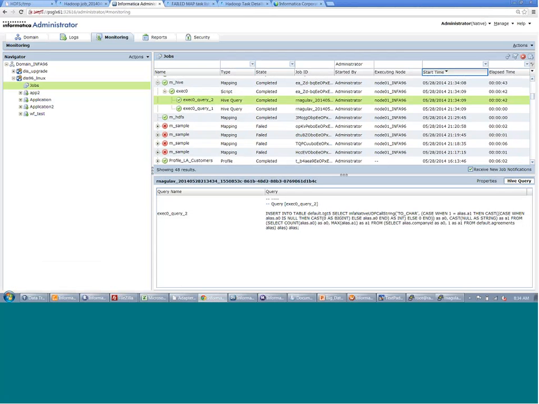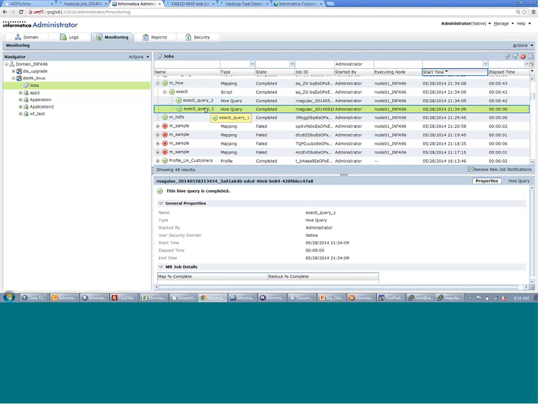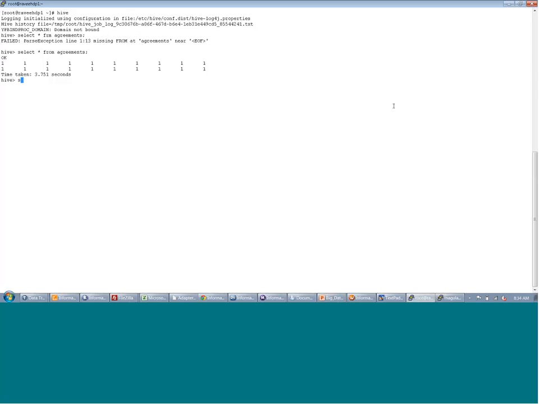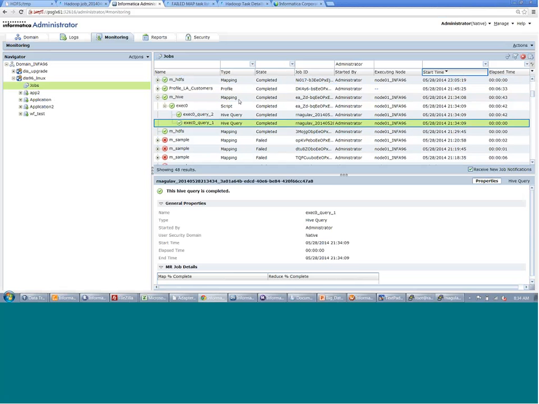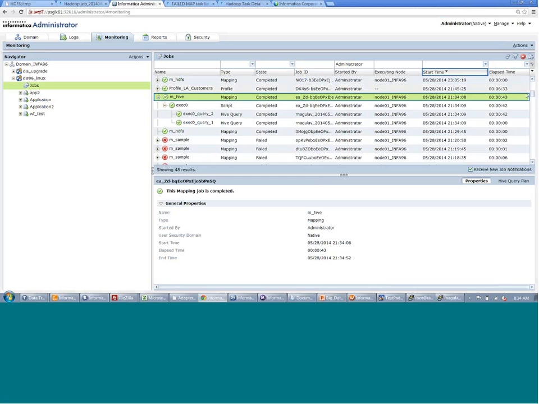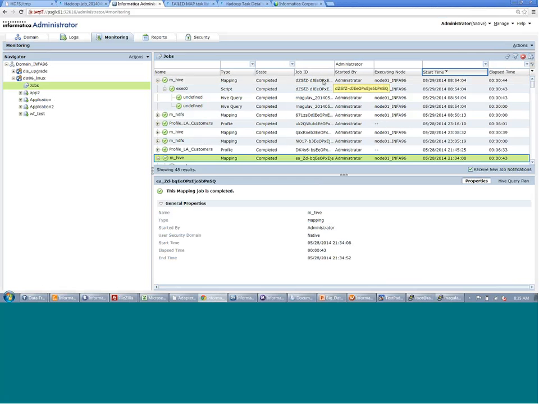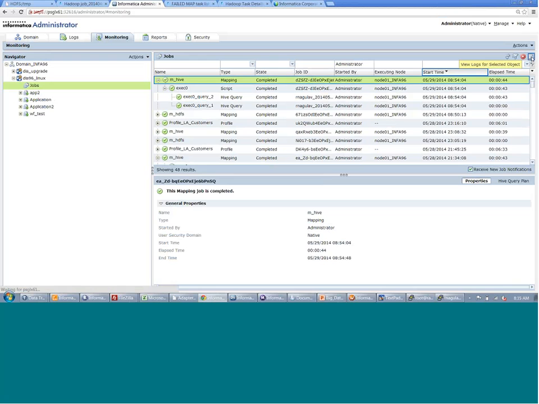So these Hive queries will be translated into MapReduce jobs by the Hive driver and sent to the Hadoop job tracker for execution. So let me show the target table first. As you can see, the number of records, 2, is written to the target here. We can get the logs from here.